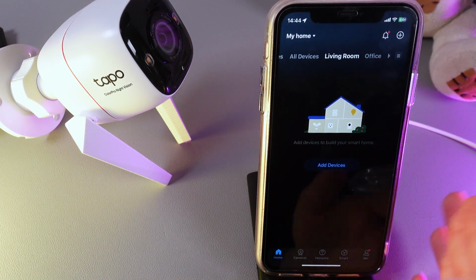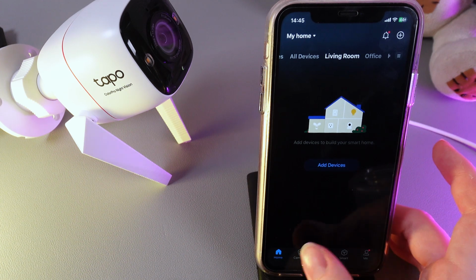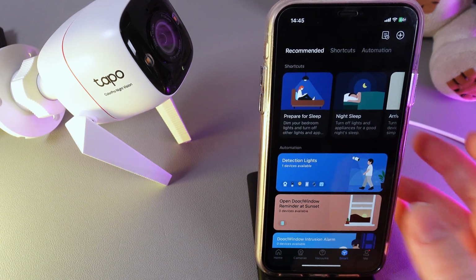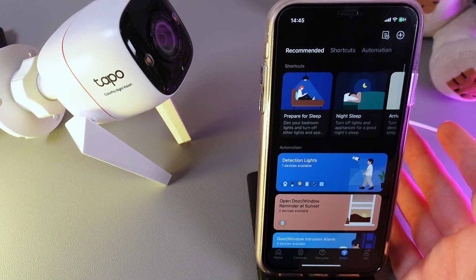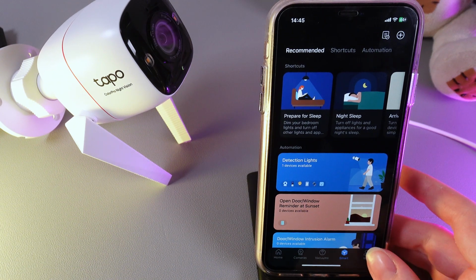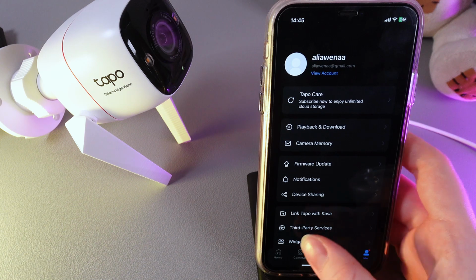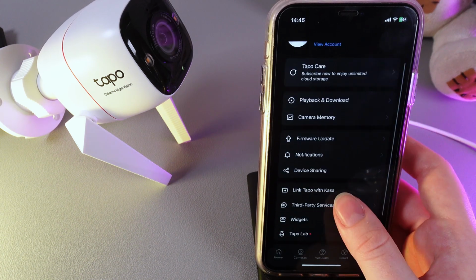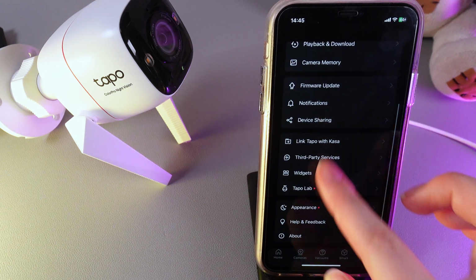Next thing that we are going to see is the lower part of this app. Here we can find Cameras, Vacuums, and Smart Home, in which you can read a lot of interesting functions and even use them on your devices. And the last thing that we can see here is the Me tab, in which you'll be able to manage your account and also see some more settings, for example playback and download, camera memory, firmware update, device sharing, and even more.